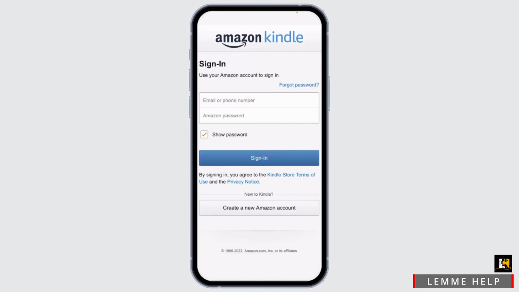But if you don't have one, you'll need to start off and create a new Amazon account by tapping on create a new Amazon account at the bottom.